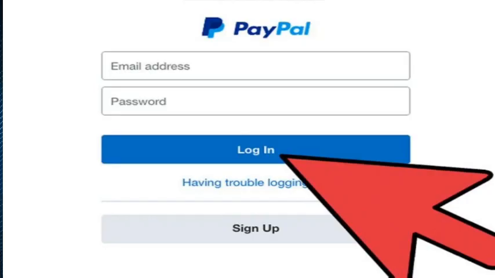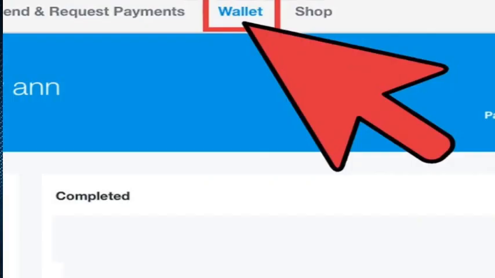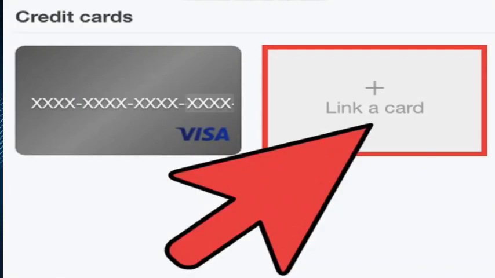Now if we open it in the PC, we have to visit the paypal.com website and then log in with your email and passwords. And after that, we have to tap on the wallet option in the top. And then we have to tap on the link a card option.